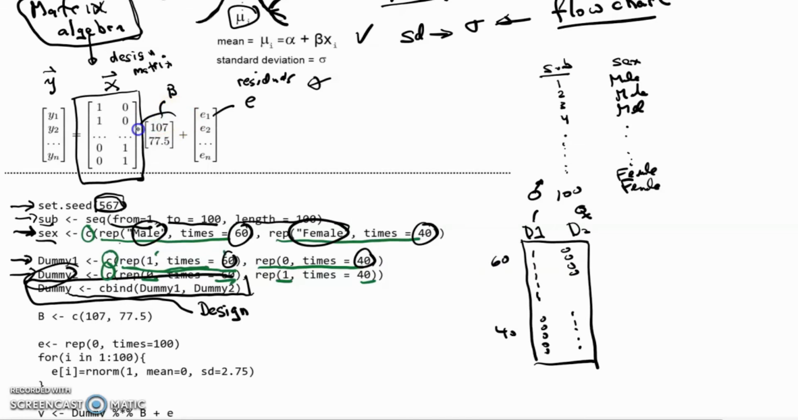Here is our coefficient matrix, our B. There's our B. It's got two values. This is mean wing length for the males. And this one here is mean wing length for the females.